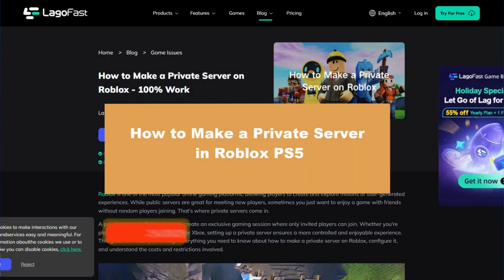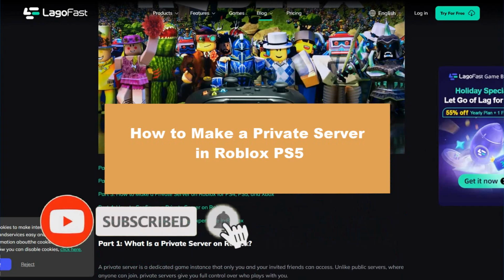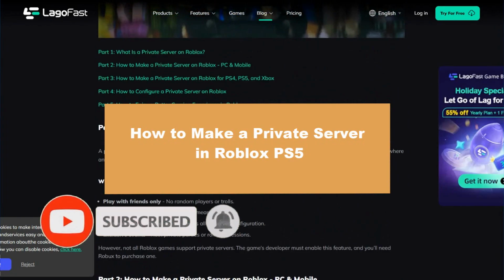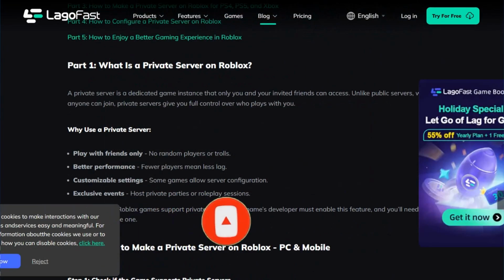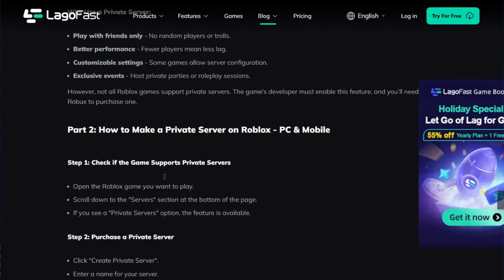This time we show how to make a private server in Roblox. So let's start. First, you have to check what a private server is, and then how to make a private server. You have to open the Roblox game you want to play, and then just scroll down to the servers section at the bottom of the page. If you see a private servers option, the feature is available.